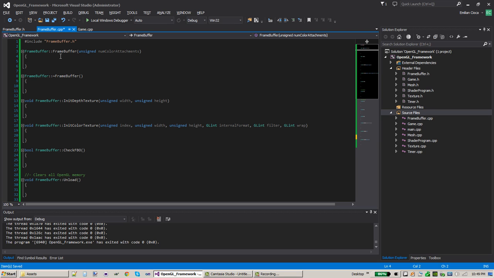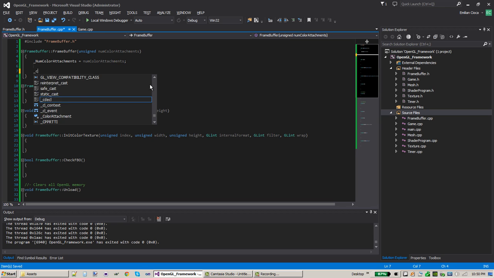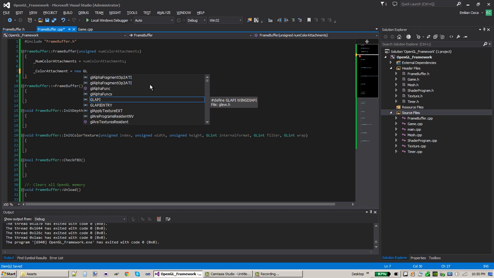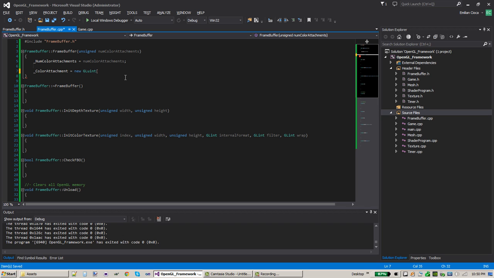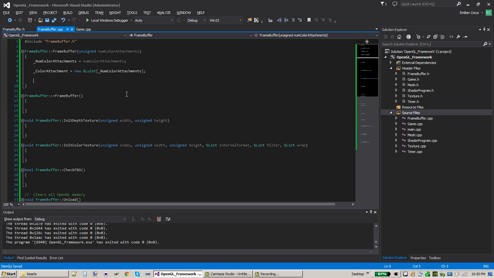Up at the top, what we want to do first of all is set our num color attachments equal to the incoming variable. And so now we can actually give some length to our color attachments array. We can create a new GLuint array of num color attachments. And so this array will hold all of our handles for each color texture.